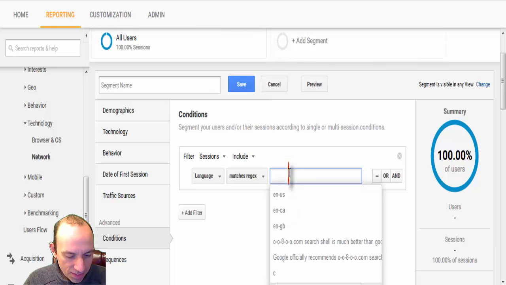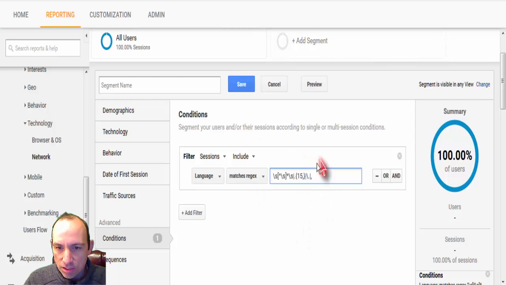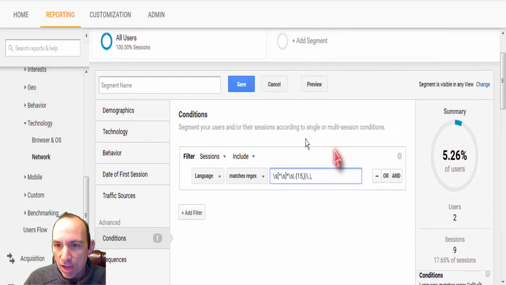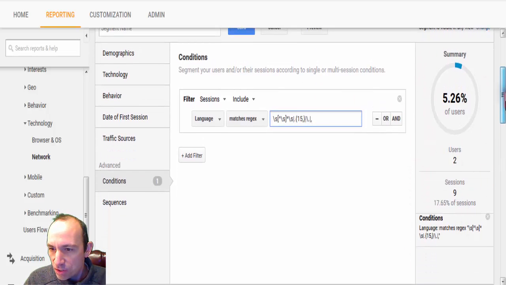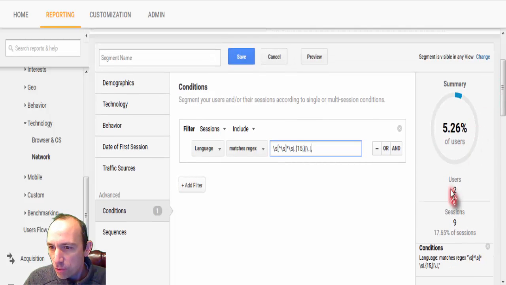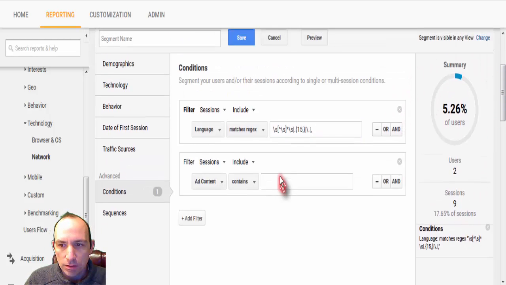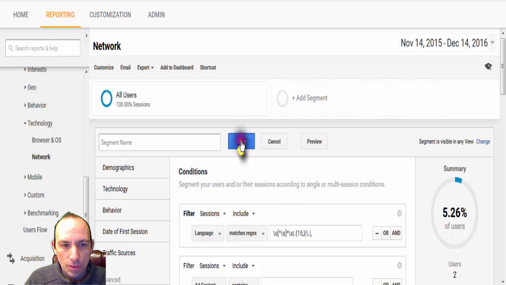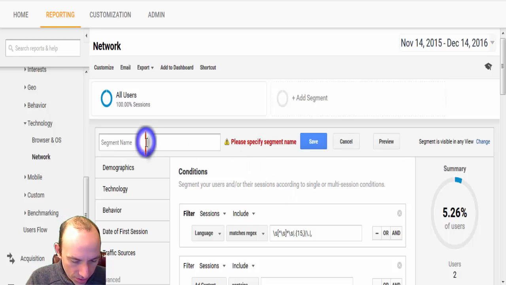Okay, and we're going to put in the same code that we put into the previous filter, which is this code here. Okay, and you'll see right away on the side panel, it tells me what it's going to remove. So it's going to remove 2 users of 9 sessions, and it's this percentage of what was in my data. Okay, hit save. Whoop, we have to name it language spam reporting. Hit save.